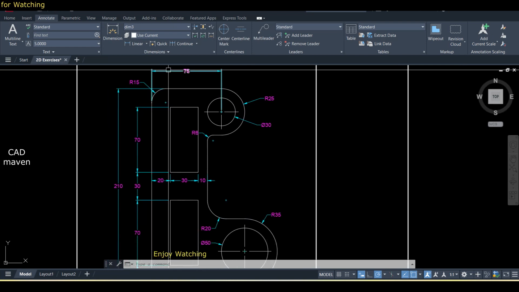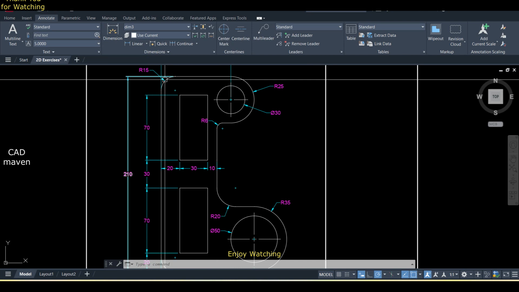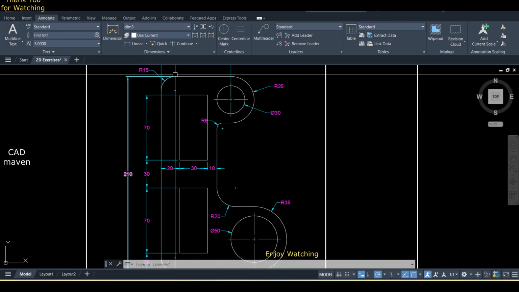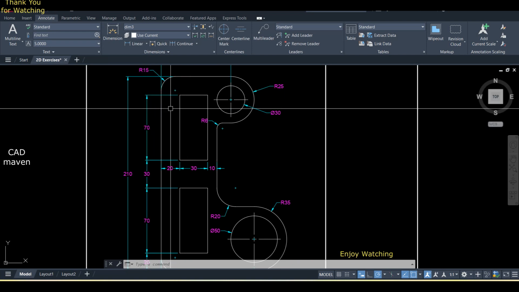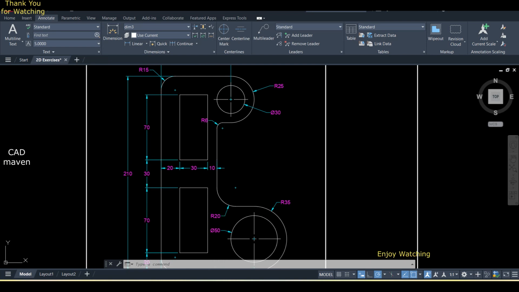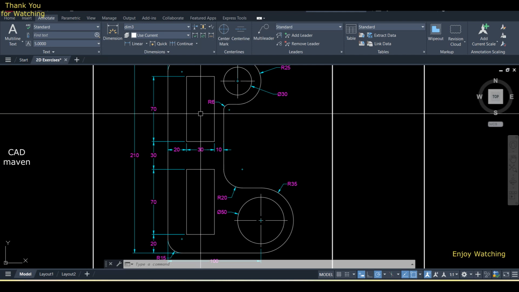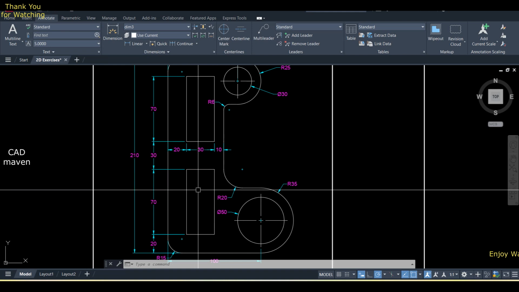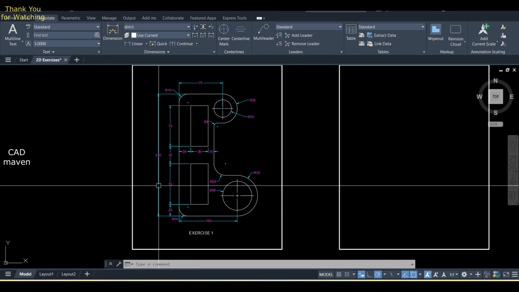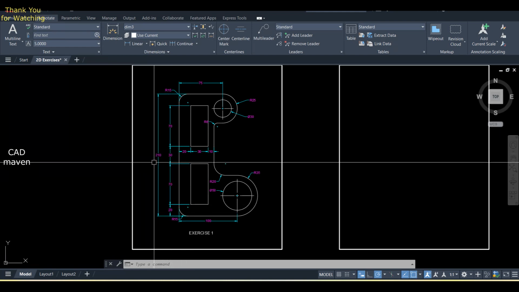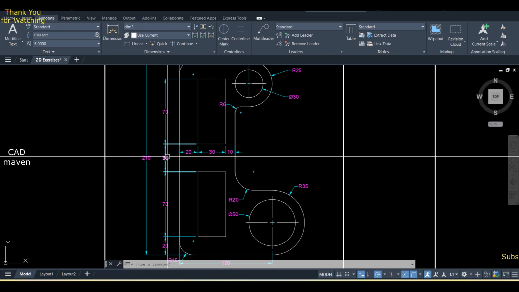There is a distance of 75 units, and then the radius of a quarter circle, that is 15 units, and then there are two congruent rectangles with a dimension of 70 units by 30 units, and then this distance, which is equal to 210 units. And then the distance between the two rectangles is 30 units.